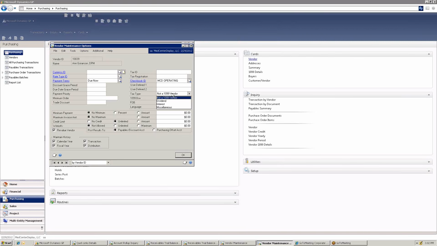You can then change the tax type to the different boxes on the 1099 form, and then you can also do the 1099 box. So if it's non-employee compensation or if it's rent, things like that, you can change right here. Most of the time, AP is going to take care of that, but I think it is important to know how to change that if you need to for different vendors.